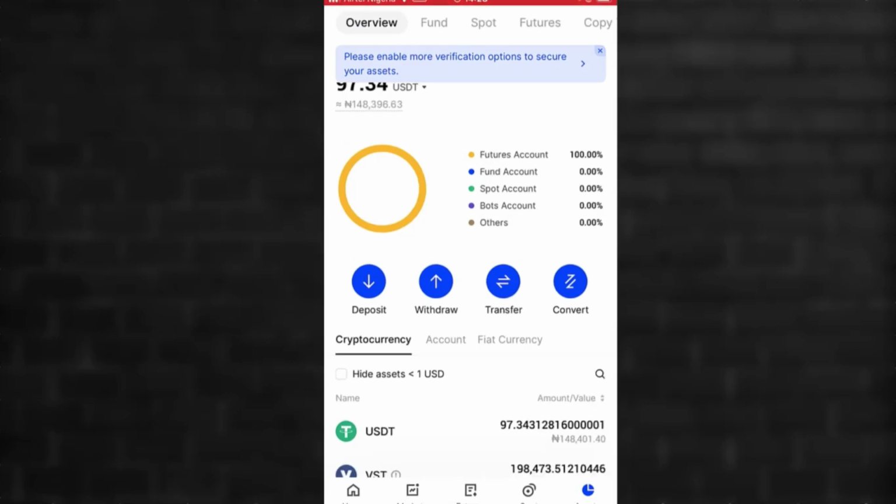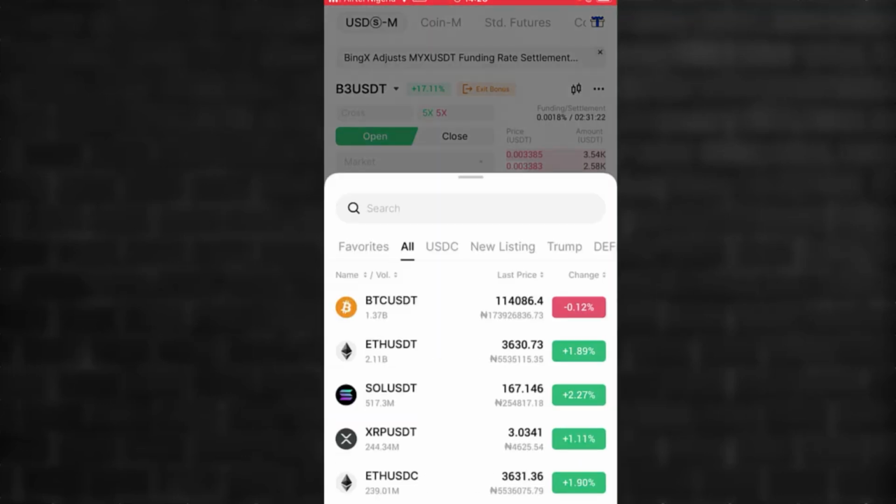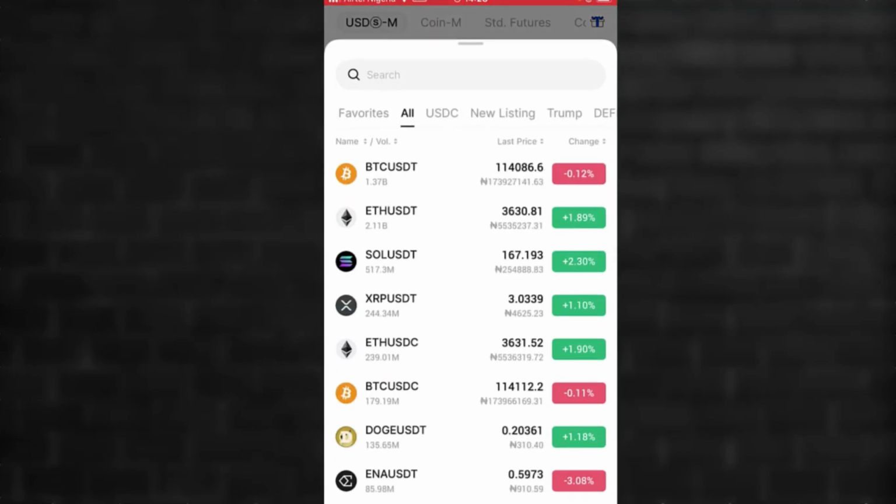Now the next thing we're going to do is go over to trade futures. So you come over here where you have futures, where this arrow is pointing, and you tap on futures. Up here you can see you have different options. You have USD futures, you have coin M, and you also have standard futures, and you have copy trading. All right, so USD is exactly where your funds will be to trade futures. Down here is where you can select the coin that you probably want to trade per time.